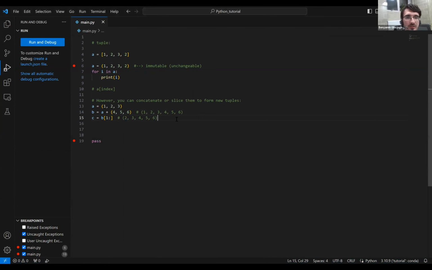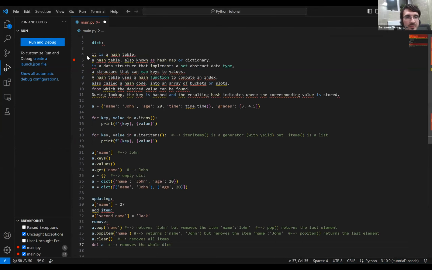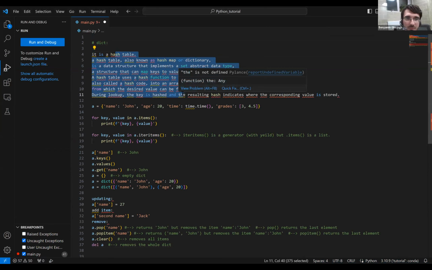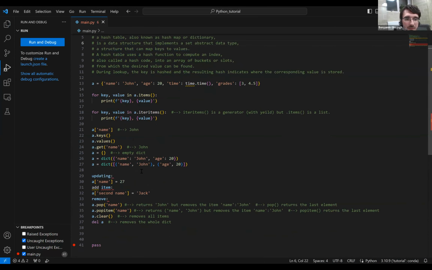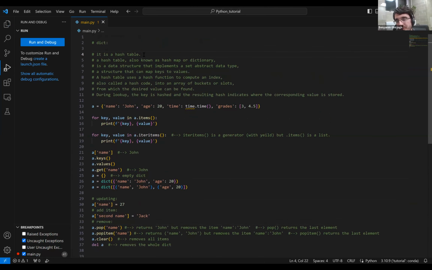Okay, so here it is, dictionary. So what is it? Dictionary is a hash table. I think if you have passed any data structure course, you know what a hash table is. In simple words, assume you have a lookup table with some keys and some items.